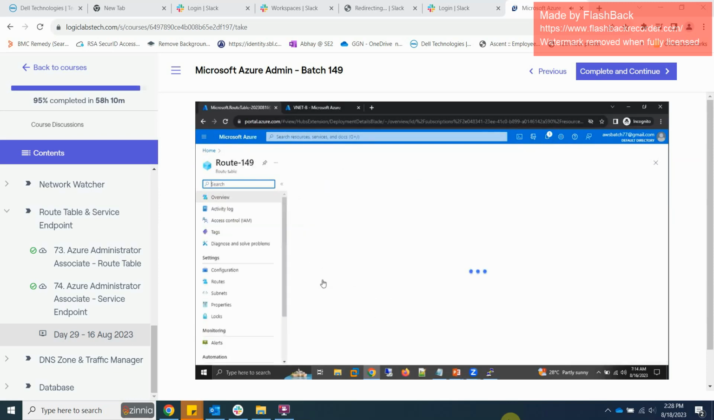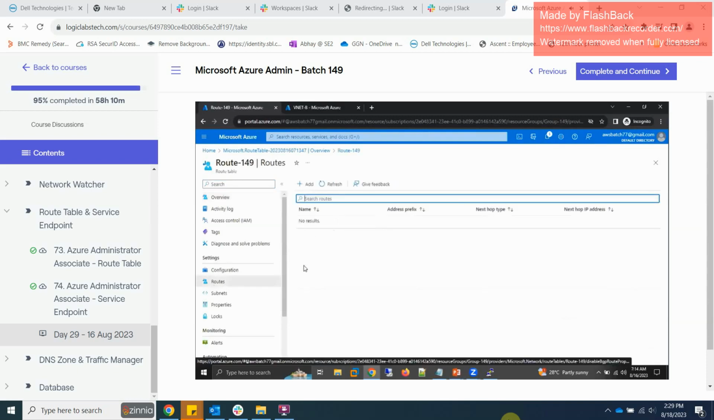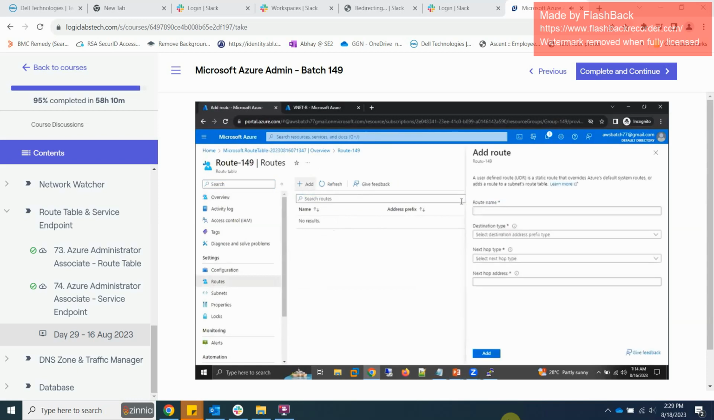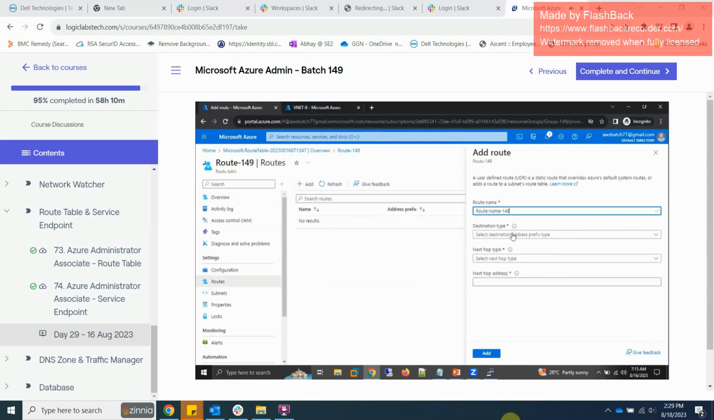And go to resource. Next step. Next step is we need to go to routes. And here we need to add the particular route. Click on add. Enter the route name, route name of 49.